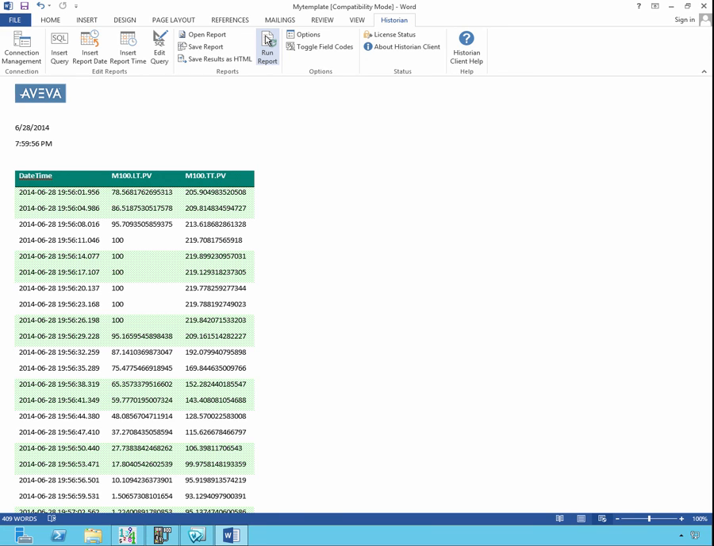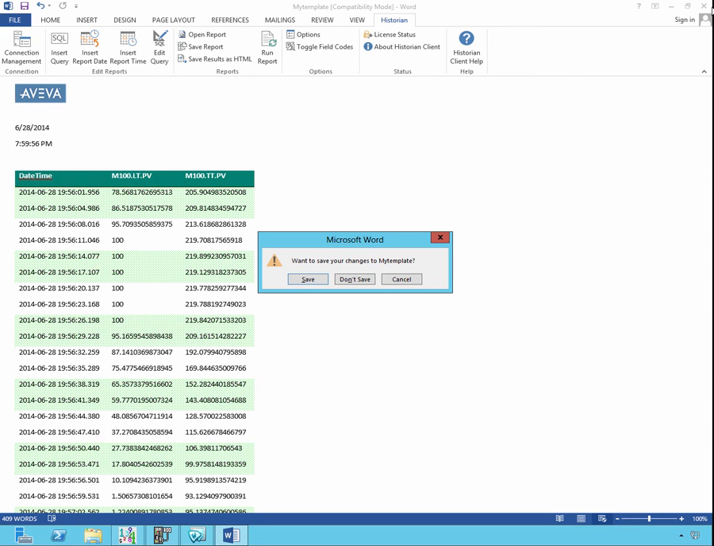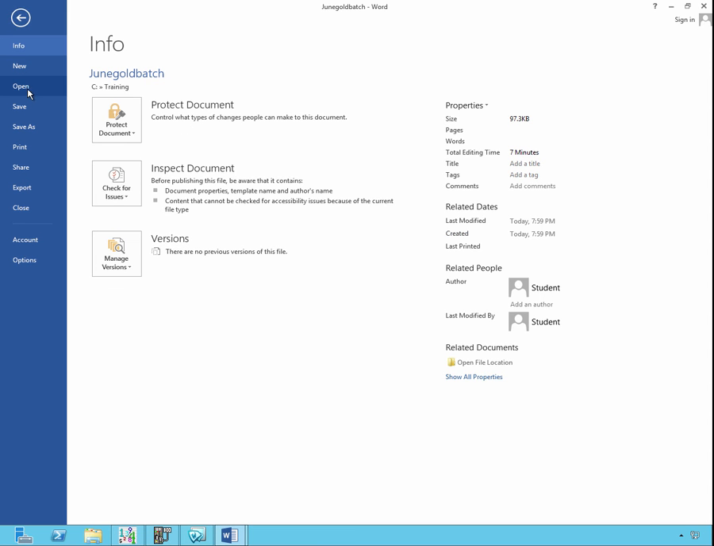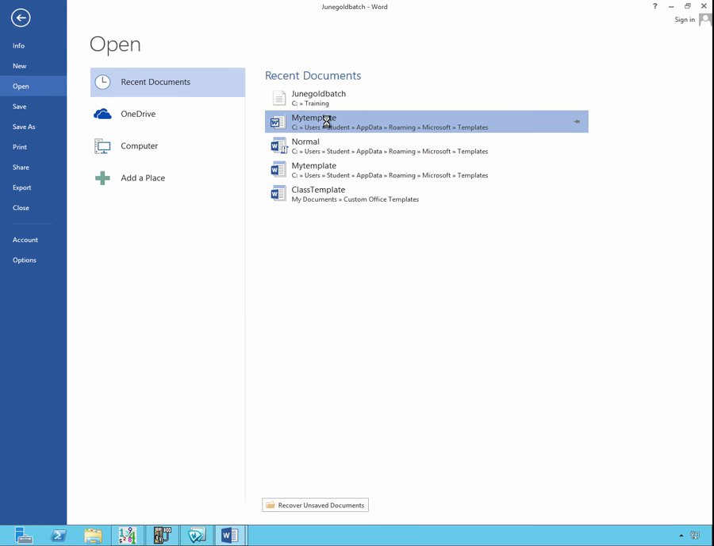I'm not going to save it yet. I just want to close it. Word is going to ask me, do you want to save the changes to this template? Now the answer should be no, because the moment you save this document, you are overwriting your template. So I click Don't Save. Now let's go back to the template. I'm going to open my template.